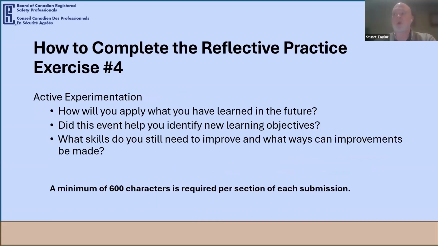Active experimentation focuses on how you apply what you have learned. Describe concrete steps you will take in future situations or changes you will make to your approach, process, or communication. Consider whether this event helped you identify new learning objectives, such as training you need or skills you want to develop. Outline what skills you still need to improve and how you plan to make those improvements. For example, mentoring, courses, or practice in specific tasks. As with the other sections, you must provide at least 600 characters in this part of the submission.